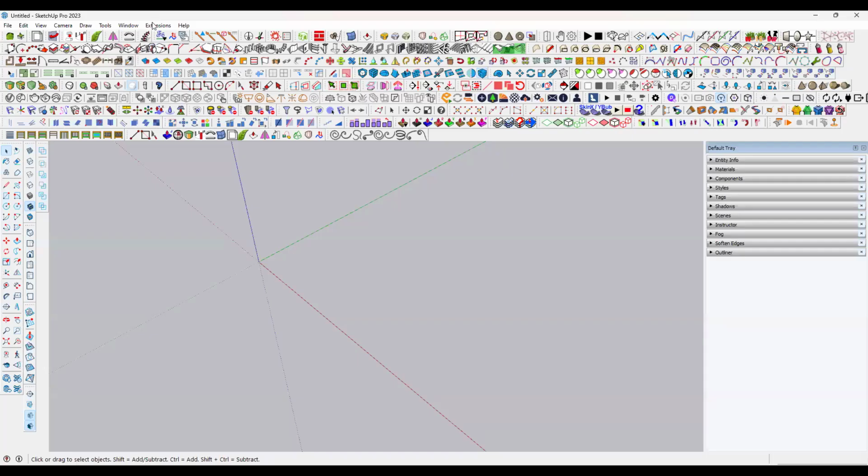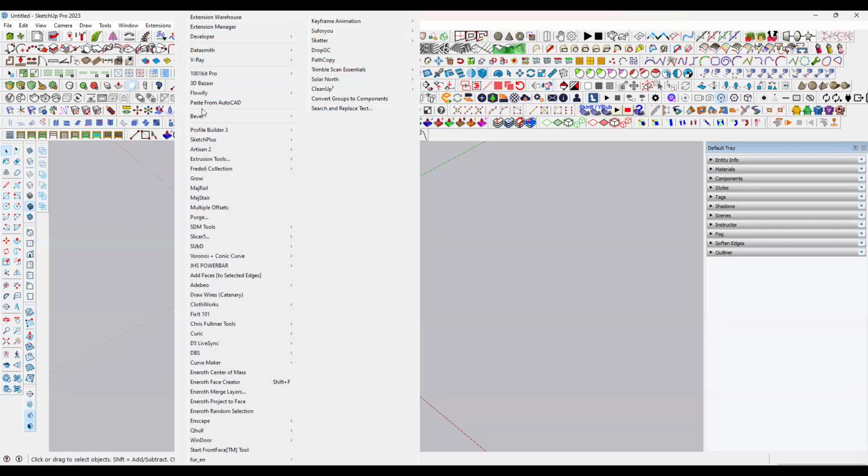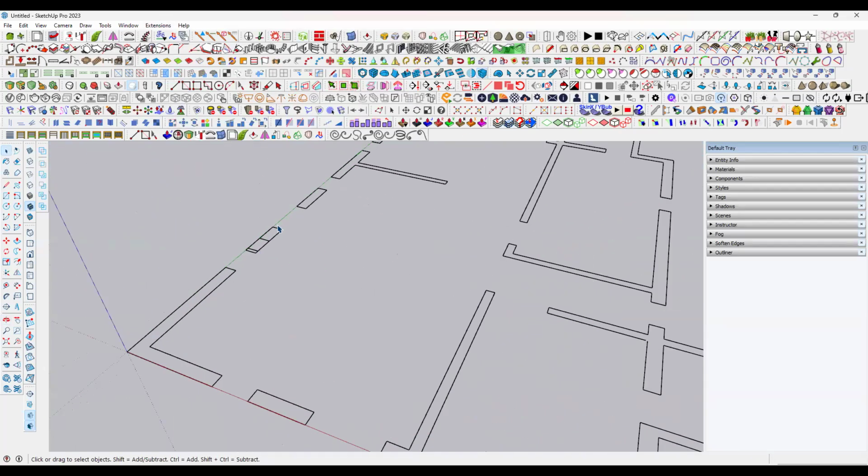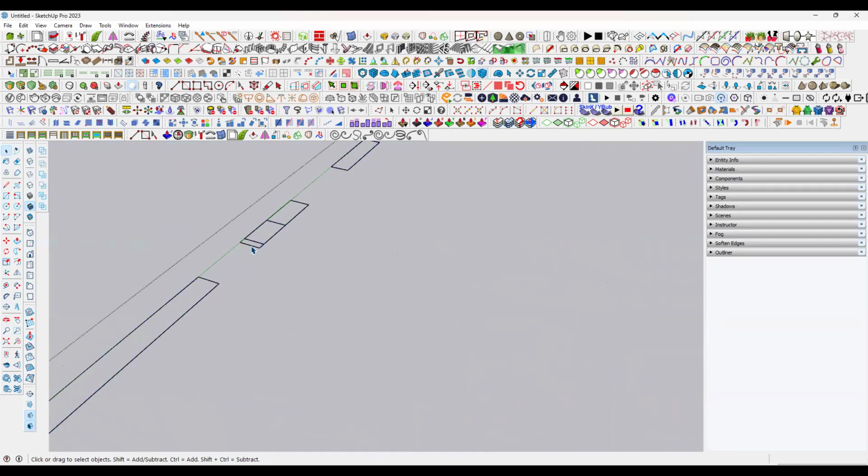Okay, then in SketchUp we have a plugin, and the plugin name is Paste from AutoCAD. With the help of this one, see what I'll do. I'll just click with the left mouse button. See, immediately you will get that AutoCAD plan here in a fraction of a second. Only the content which you want, you will get directly here.